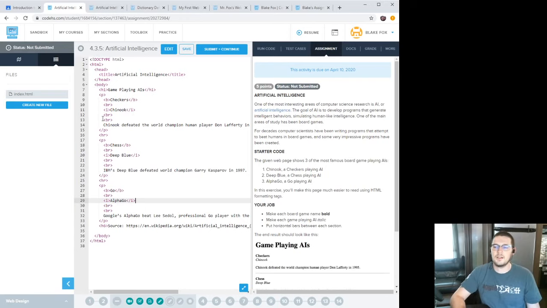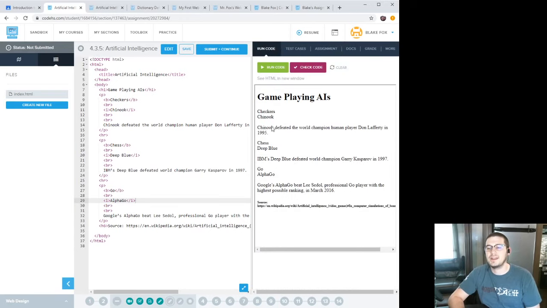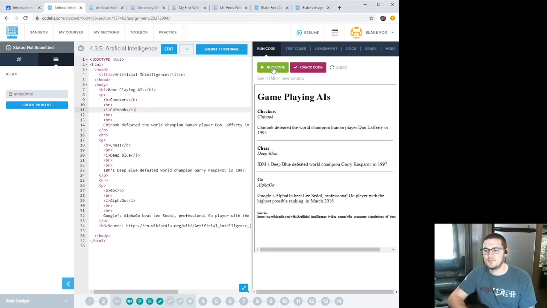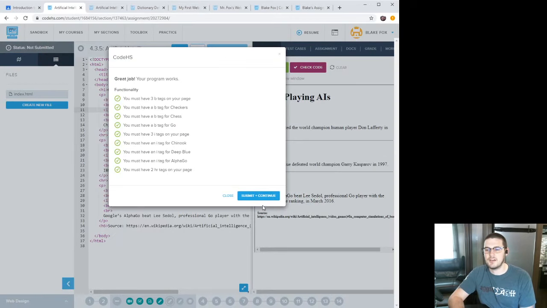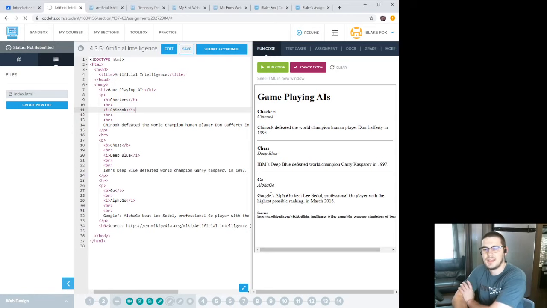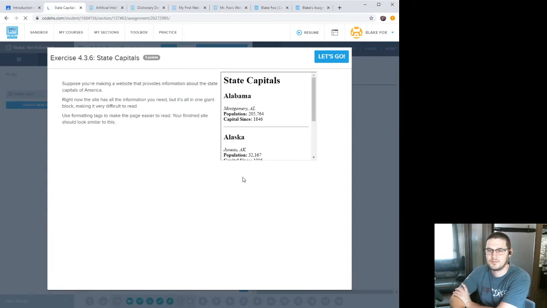Okay. All right, now let's see what it looks like. So I needed every one of the games to be bold. I needed these to be italicized, right? And then I needed to have those line breaks. So let's go ahead and see. Well, hey there, that looks pretty good to me. Let's see if it likes it. All right, cool, it did like it. So that is a complete assignment.